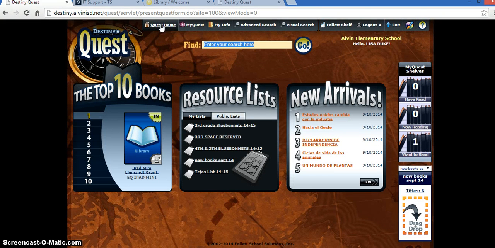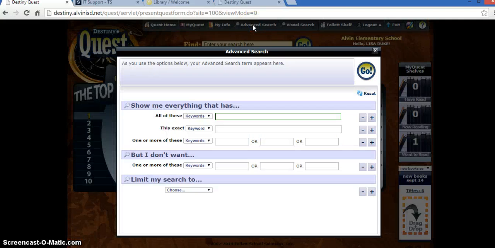And we're in. Once we're in Destiny Quest, we already know about the basic features. Today we're going to talk about advanced search. So when we click on advanced search, it opens a screen like this. You can tell it to choose just specific titles, authors, series, or subjects.